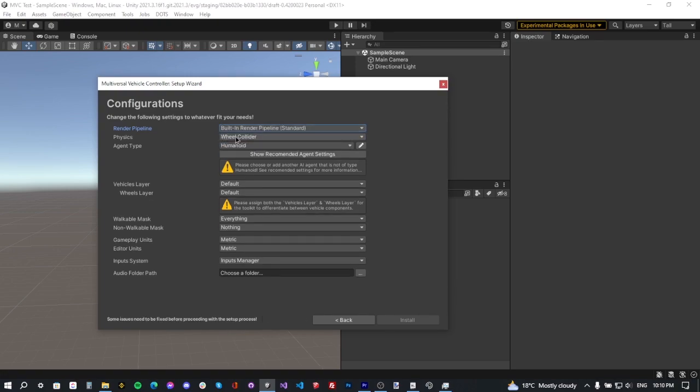Next thing, we have the physics. I'm just going to use the wheel collider physics. Other wheel physics are not available for now, but they will be available soon, so we're just going to stick with that. For the agent type, this is related to AI.